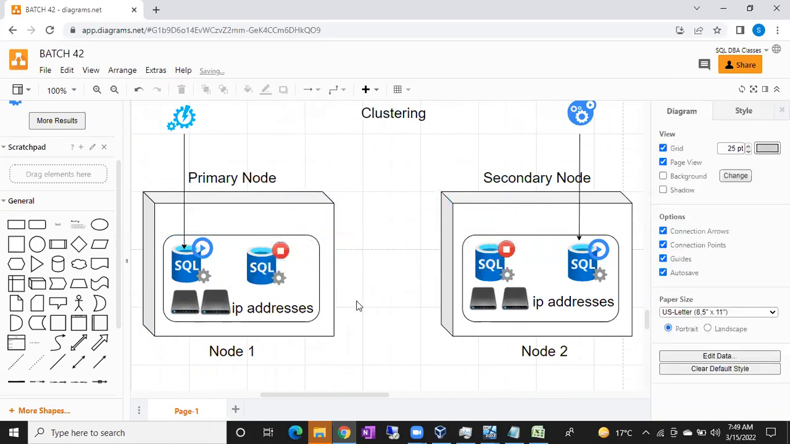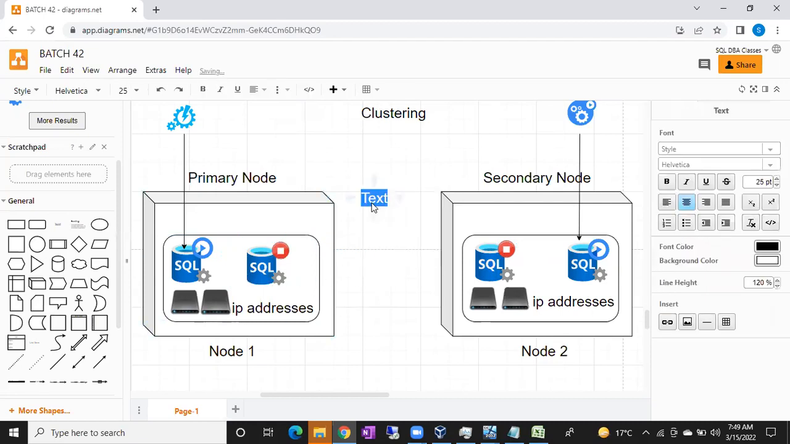Right. Okay, guys. Is that fine? Is that diagram suitable for our existing setup? Yes, sir. Okay, so let's try to name it. This is my Flipkart SQL server. I'll just mention, Flipkart SQL server, FSQL.